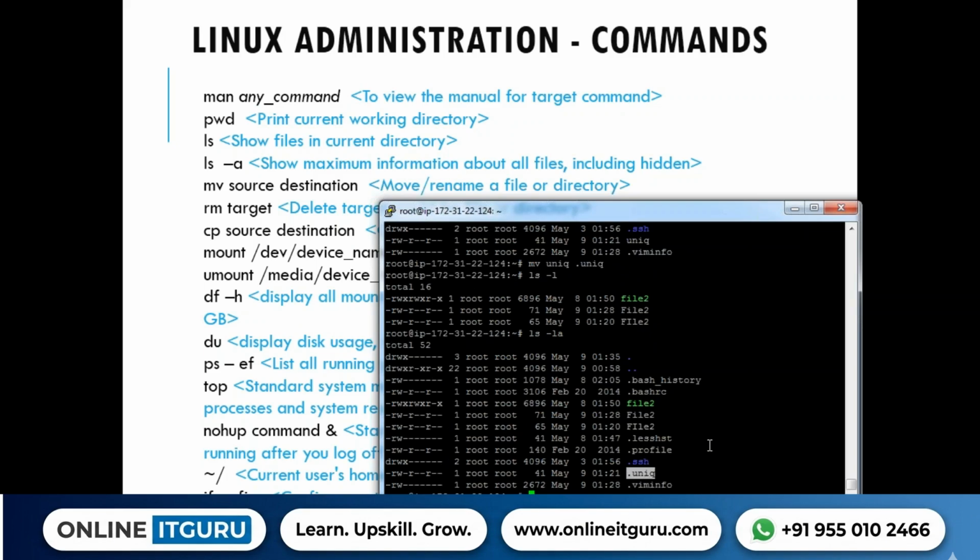Whenever you want to see all the hidden files as well, just add a hyphen A option with your ls command, and it will show you all the hidden files in the output. In the same way, we used the move command from source to destination. To rename any file or directory, whatever name is currently showing, if you want to change that, use the mv command. Provide the existing name, a space, and the desired name for the destination file. So you can use the mv command to change any kind of file or folder name.